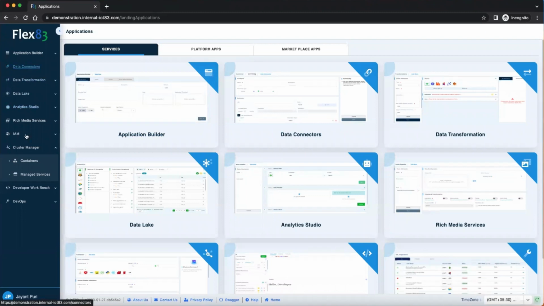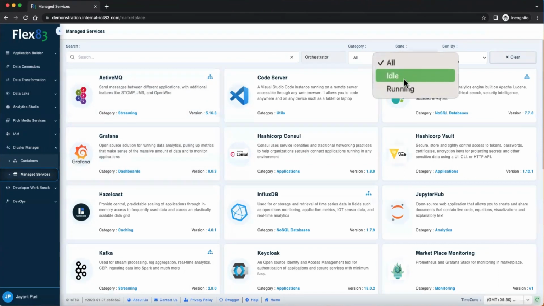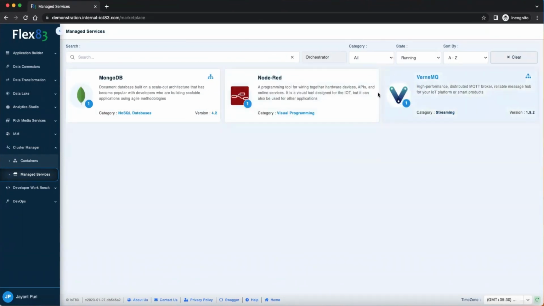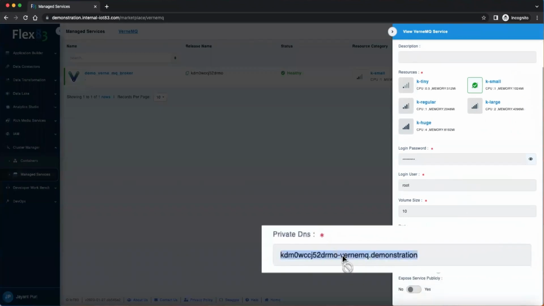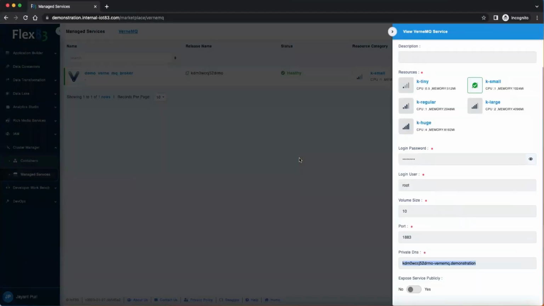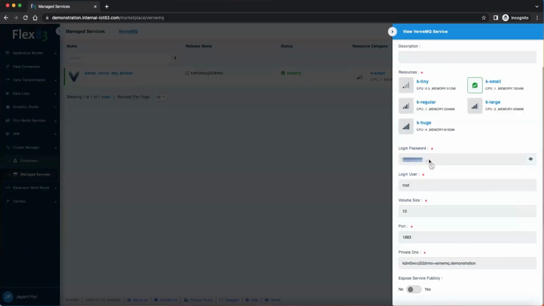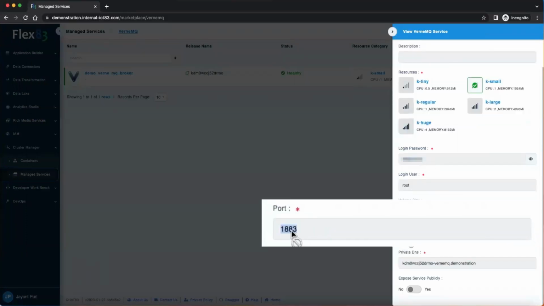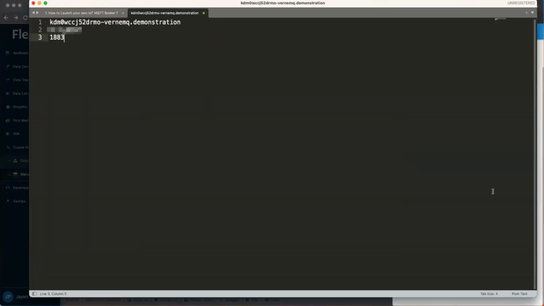For the connectors part, first, we'll get the details of what we created. Let's take a look at the different running instances. We have the VernMQ service and we have the MongoDB already running. Let's click on the VernMQ service as we'll get all the necessary information here. We need the private DNS, so we'll copy this information onto a notepad. Then we need the password, so we'll copy that as well. The service is running over port 1883, so we'll copy that too. And finally, the username, which is root.